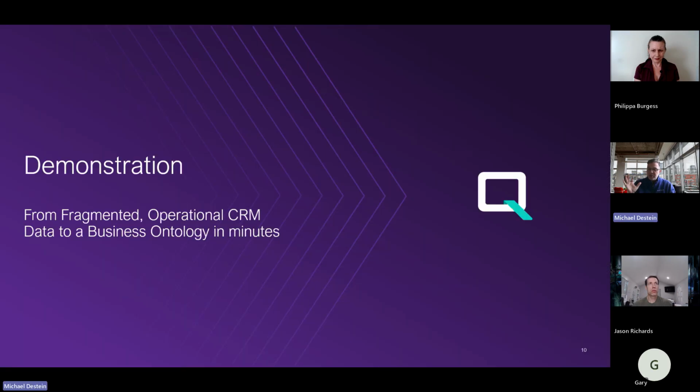Jason, Philippa, let me stop there before I jump into a demo. What are your thoughts about this? And I guess first and foremost, do you see this fragmentation problem as being a real barrier to customers adopting ontologies and Fabric IQ? Yeah, absolutely.